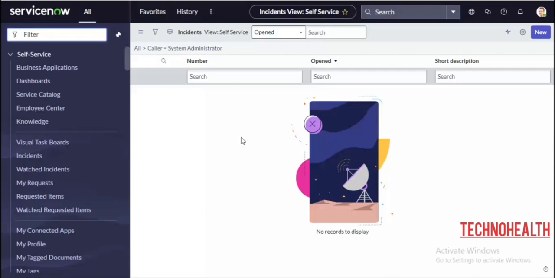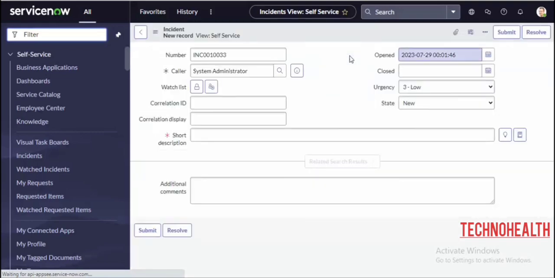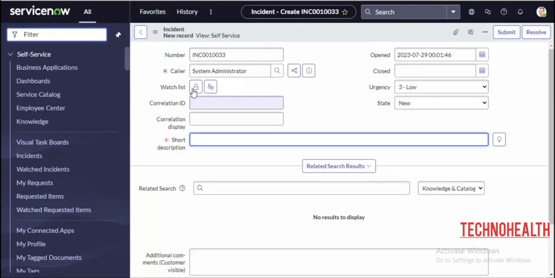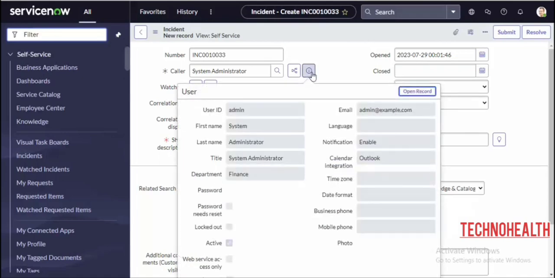The disadvantage of the table API is we cannot do validation for any fields on the form when you pass the records. For example, if I click on the new button in the incident, you can see short description is mandatory and caller ID is mandatory, and it is getting auto populated based on the logged in user. You can see the person who logged in is a system user with the title, and the title is being displayed here.